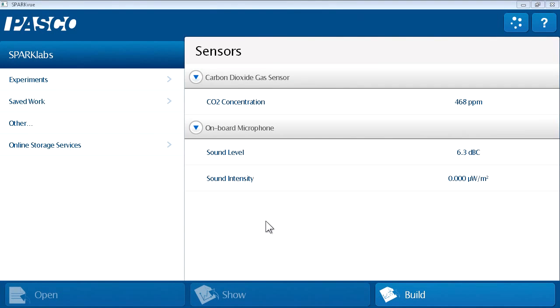In this movie, we'll take a look at the final path available to students who are conducting science investigations with SPARKvue, and that's the open path in the lower left. Above the open button are a number of sources of files that I can open, and these include online storage services. We saw these earlier, things like Google Drive and Dropbox, and this is a great way for instructors to distribute SPARKlabs to a large number of students.